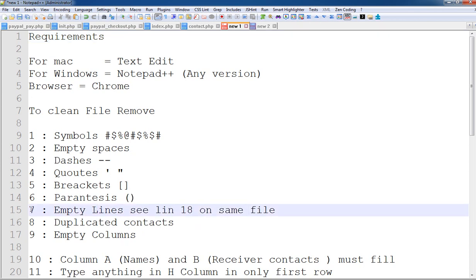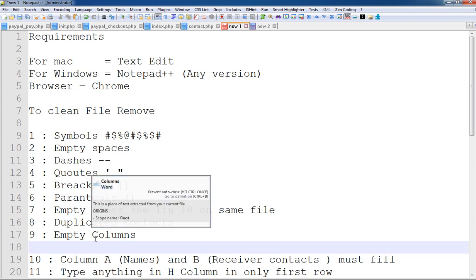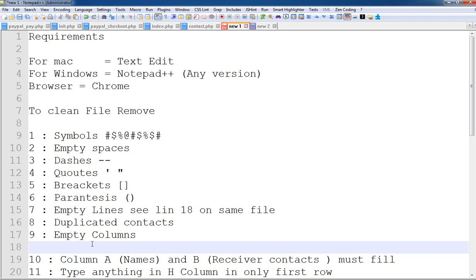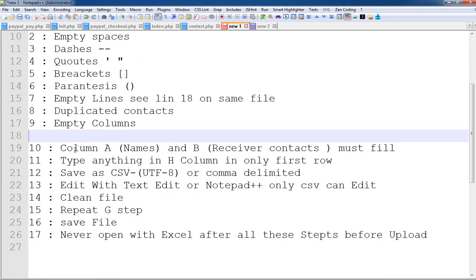Point number 7 is basically an empty line. When you edit the file with Notepad++, you will see the empty line here, an empty line like this. Now, procedures. You should have two columns: column A for names and column B for receiver, and type anything in the H column. In the H column, when you type something, you get commas. You get 6 commas at the end of each row, and that's why it's important.